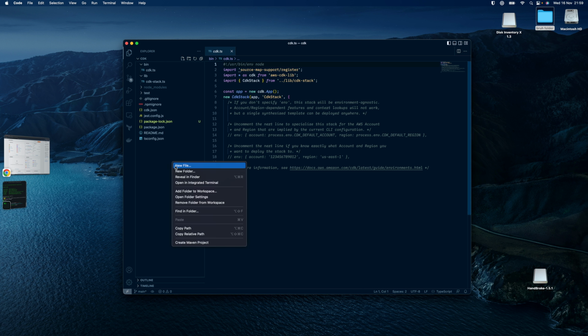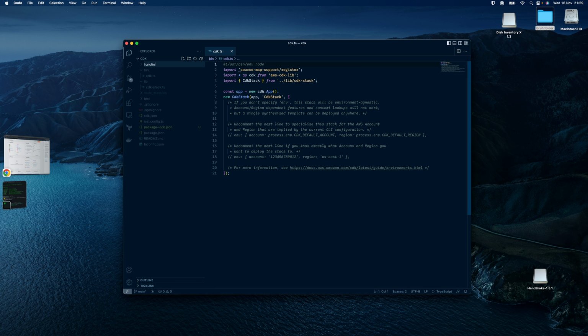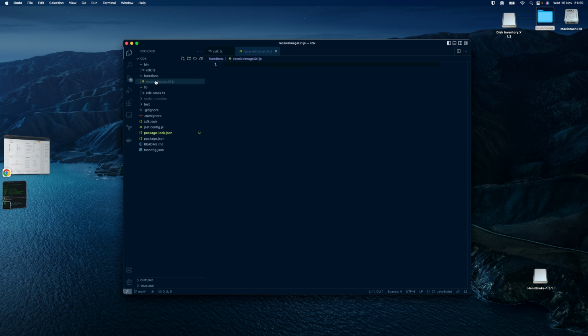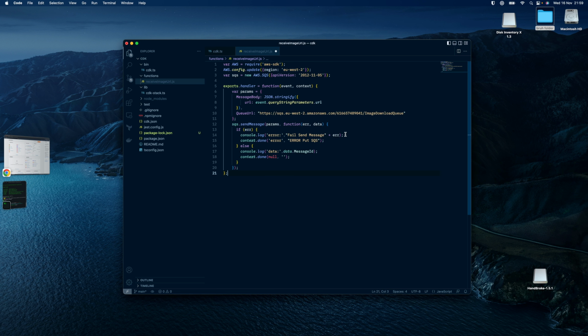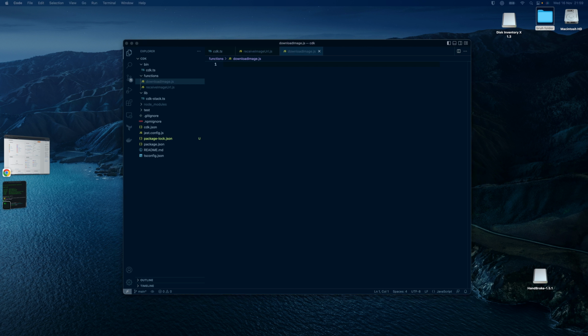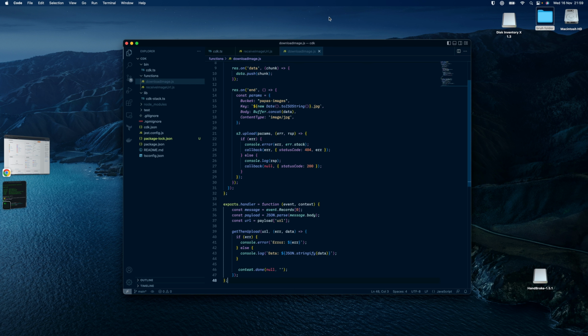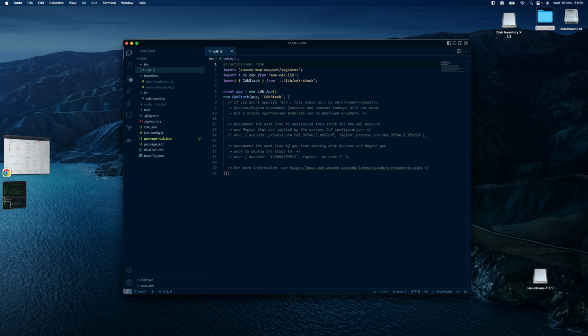So first of all, I'm just going to create a new folder called functions, and then put in our 2 Lambda functions that I've already created in the previous video. So the first one here you call, and then you give it a URL that will be pushed onto a queue. I'm going to paste that in. And then the second one, called download image, which will go to that URL and then download the image that's there. Just copy that in. There we go. That's good for now.